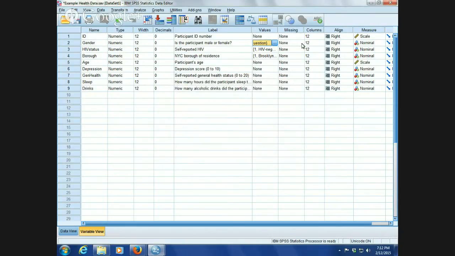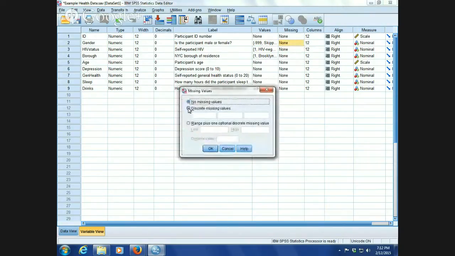And then what I could do is put here that in SPSS, we have missing values. And one of the missing values that we're using is -999. Now, the important reason for doing this is that if you don't do this, anytime you run analyses, SPSS is going to assume that that -999 is a valid number. And that -999 is going to really influence your results.